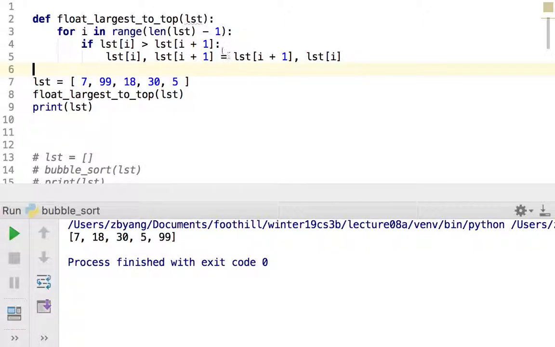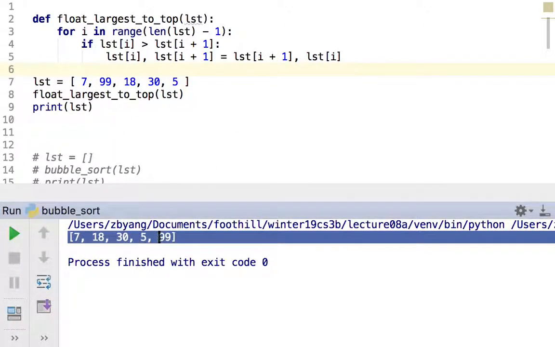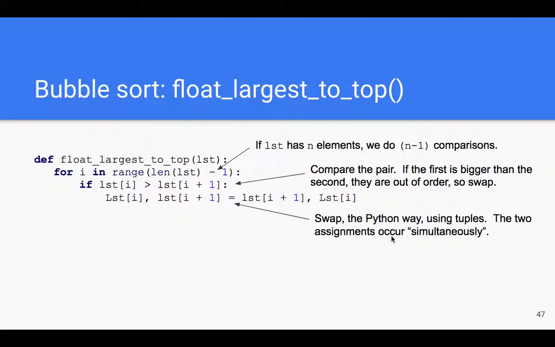Okay, so this does what we want to do, but the reason that this works and what we wrote previously didn't work is these two things happen simultaneously. So let's run it to prove that it actually works. There. So it works if you write it this way. And again, this is kind of a Pythonic way of swapping things, and we don't need a third temporary variable for this. So this is what this slide is trying to show here.